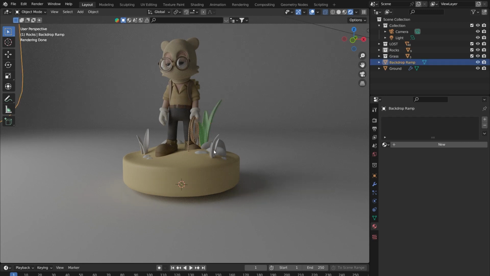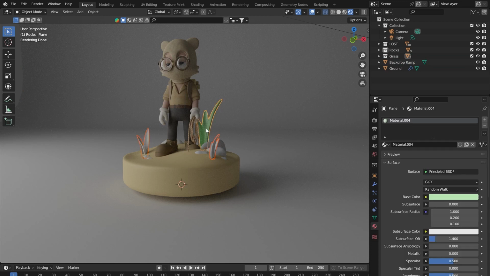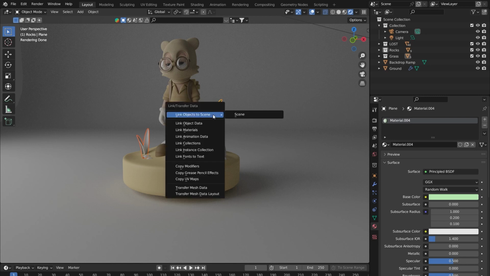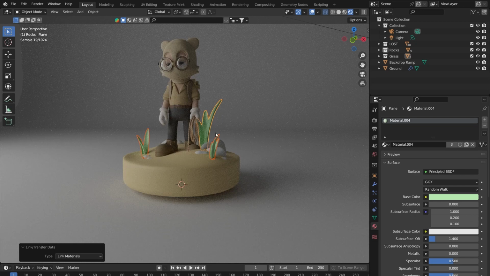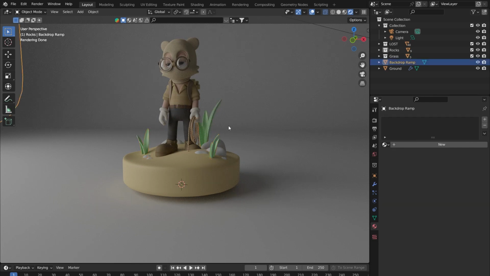So I can select all of my grass. So 1, 2, shift select them all, and then shift select the one that has the material applied to it last, and it will highlight orange. I can press Control L, so L to link things, Control L. It will give you a bunch of options, but you can press link materials, the 4th one down or 3rd one down on the list. And that will add the same material to all the objects, and it will share that material.